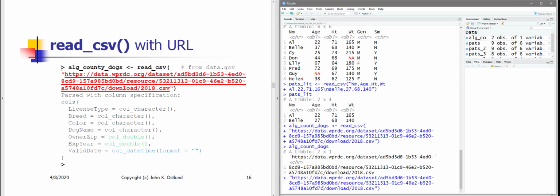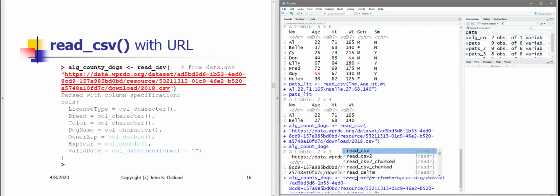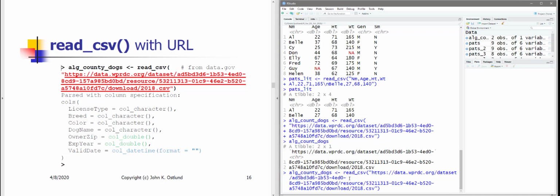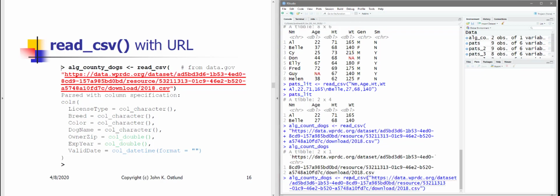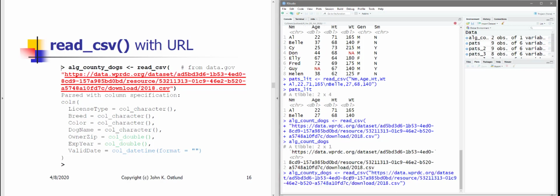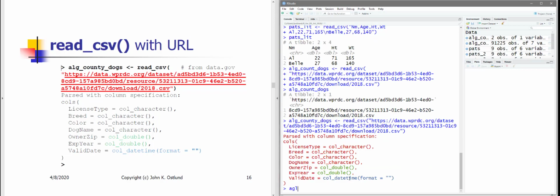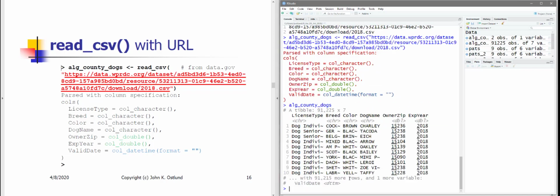And I also need to put my Allegheny County dogs and call the function read CSV. All right, so this time it should work because I've gotten rid of those blank lines that I didn't want. Okie dokie. Yeah, now it's all just one long string. And it takes a few seconds. There, we pulled it all in, and here are the Allegheny County dog licenses for 2018. So altogether, 91,225 dogs licensed in Allegheny County.